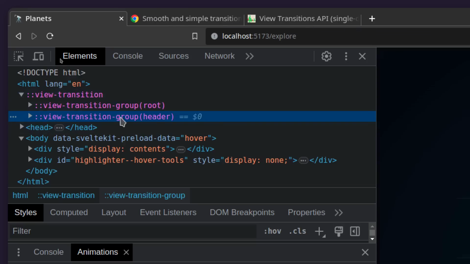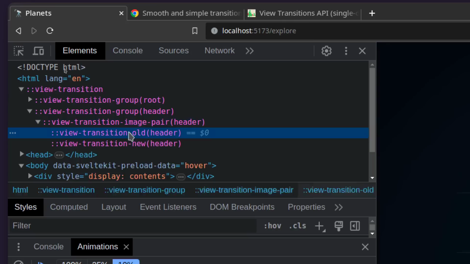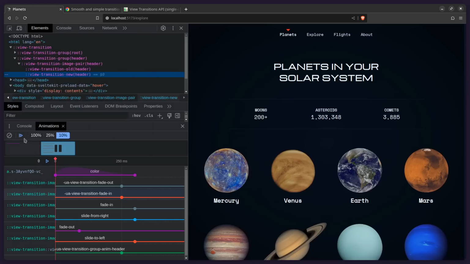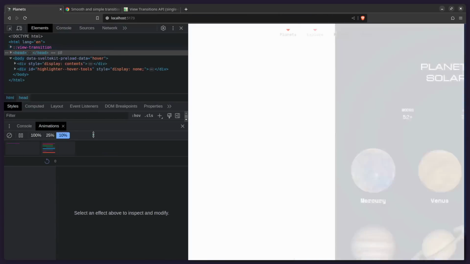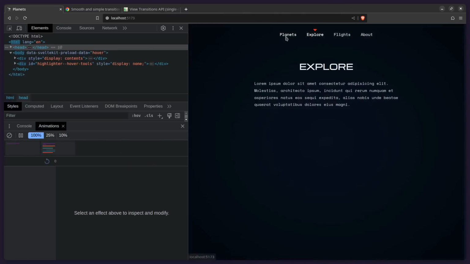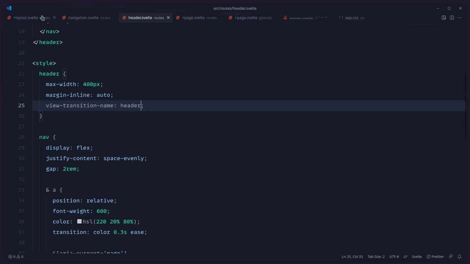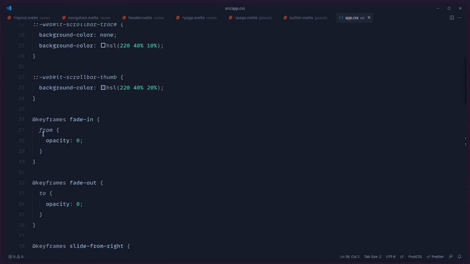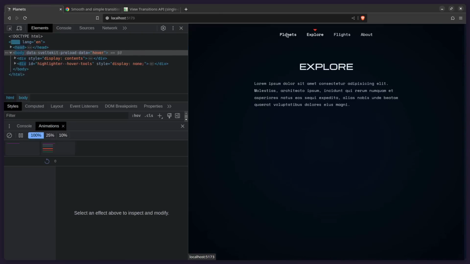Maybe I can zoom in so you can see it more easily. And you can see it's the same thing. Now this also has an image pair, which you can manipulate whatever you want using the old and new pseudo selector. All right, this is interesting, but let me clear all of this. And now let's animate this marker. Let me just put this here. Now I'm actually just going to remove all of this because it's annoying to me personally, but you can do whatever you want. We don't have to do anything fancy here. I'm just going to remove the example I used, so everything works the same as before.